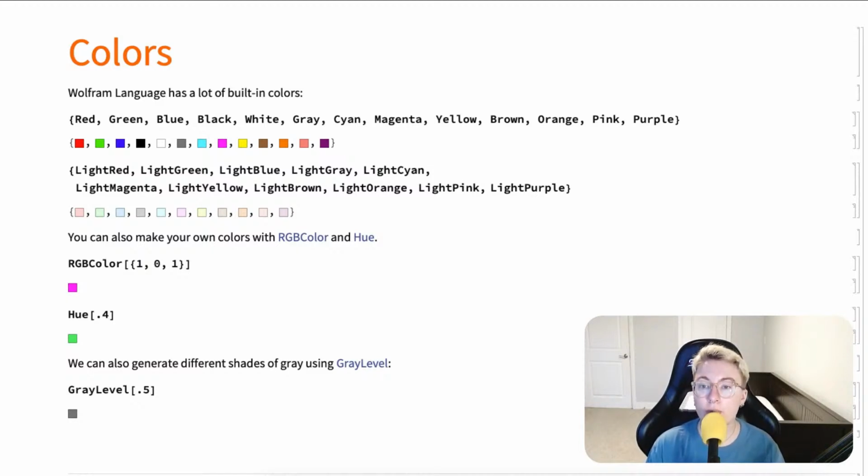To get the other shades, we can use the function RGBColor, which takes a list of the red, green, and blue values to combine it to the output color. You might be familiar with RGB color if you've worked with other kinds of digital design. We also have the function Hue, which is a little less flexible, but gives us the colors around the color wheel. We can input a number between 0 and 1 into Hue, going from red at 0 through orange and yellow, green, blue, and purple, and looping back to red at 1.